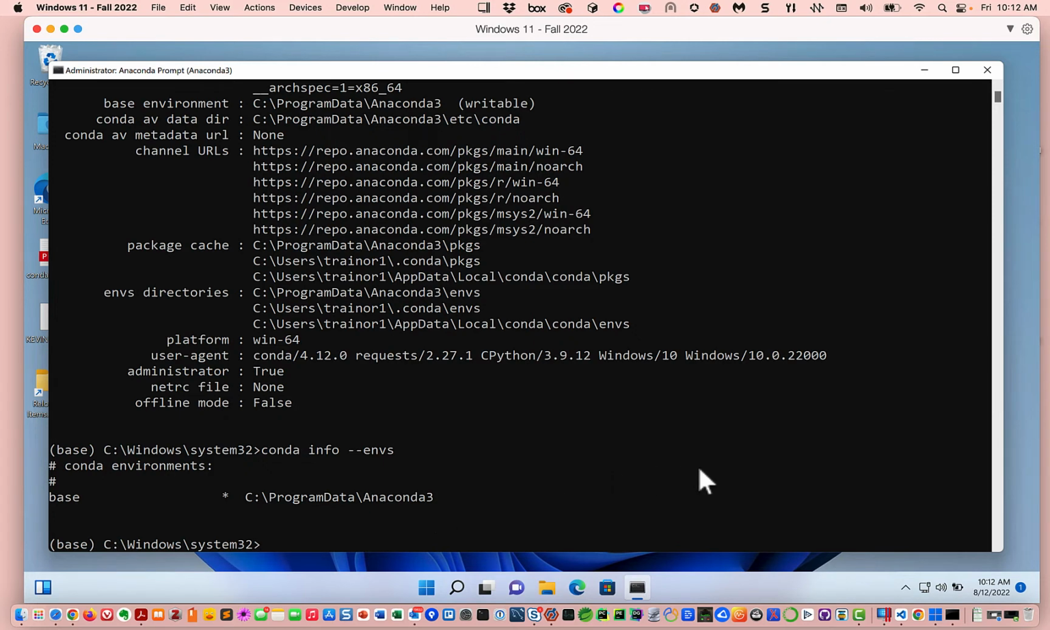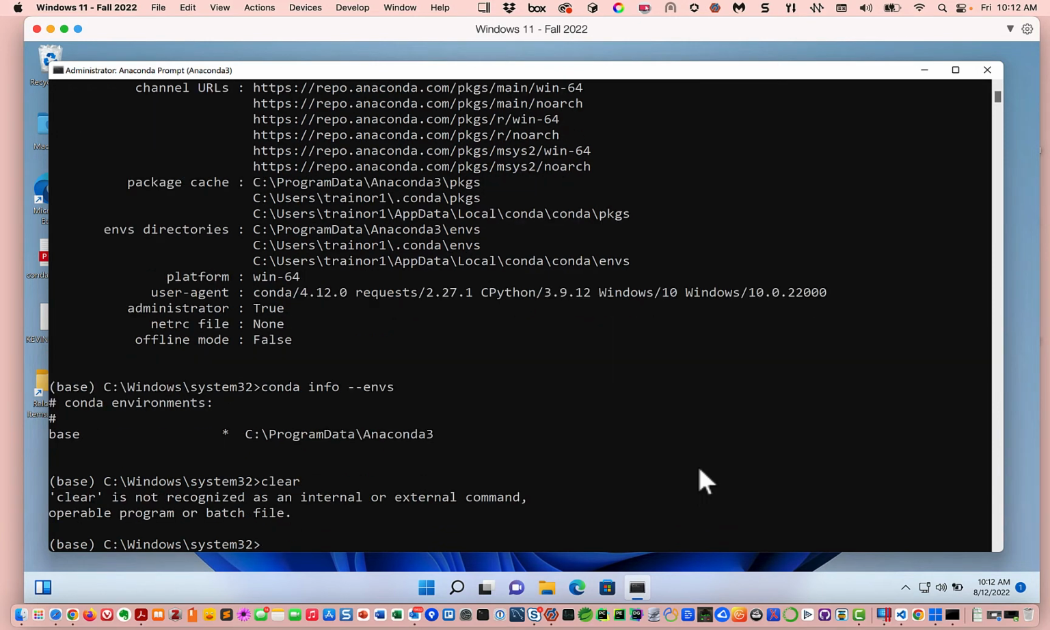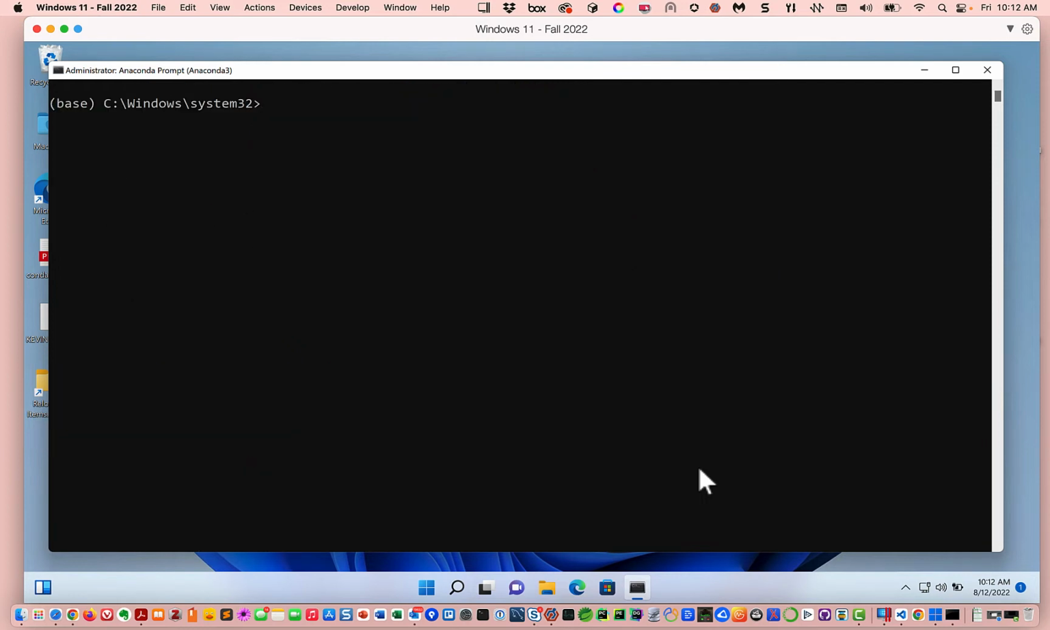Now this is getting kind of busy. Okay, so let's type clear. Let's type CLS. Yeah, that'll do it. CLS is how you clear, I guess, clear screen, right? Okay, so we've got this. Now we're ready to do the update. So let's do this. conda space update space --all, enter.